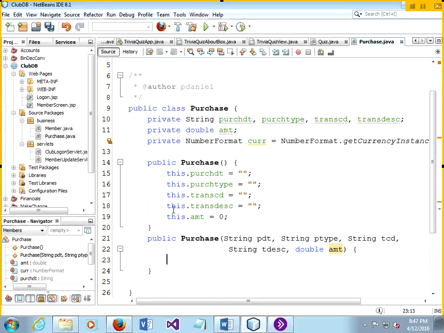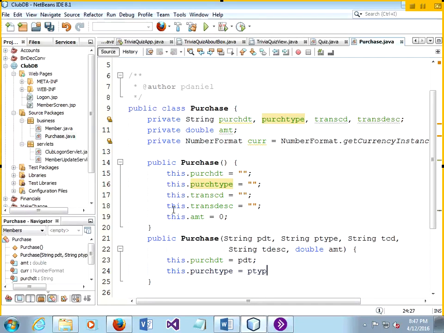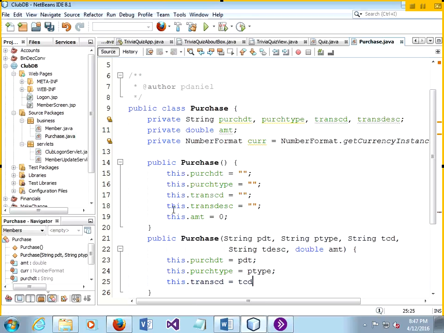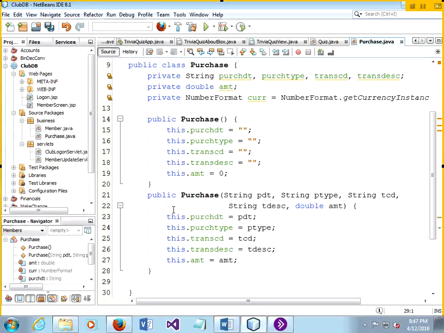Okay, and so this constructor will set purchase date equal to PDT, purchase type equal to PType, trans code, trans description, and finally this amount equals amount.